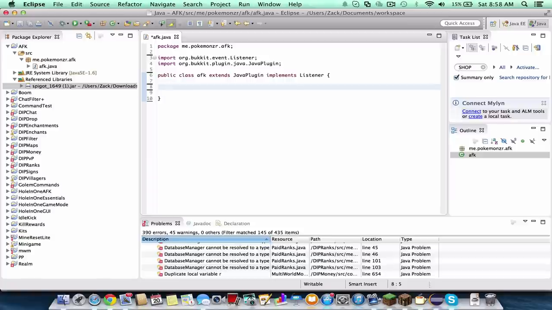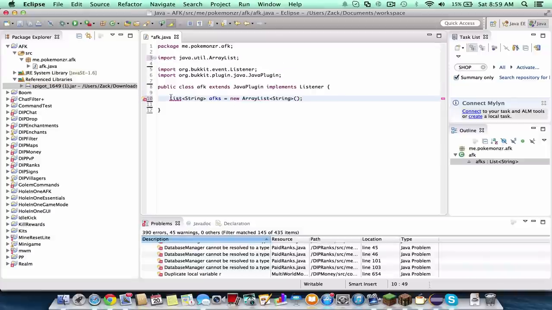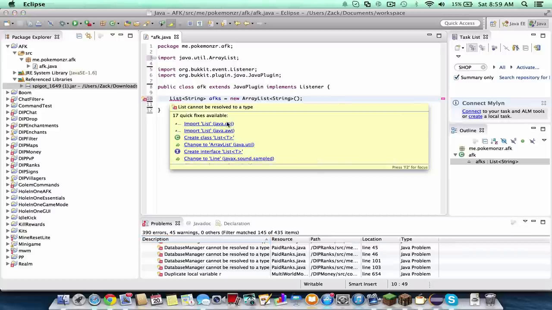And if you're wondering how I imported these without hovering over them and clicking on import, it's Command-Shift-O on Mac, Control-Shift-O on Windows, I believe. So the first thing that we're going to do is create a list of strings: List<String> AFKs equals new ArrayList<String>. Import ArrayList and import String, java.util.